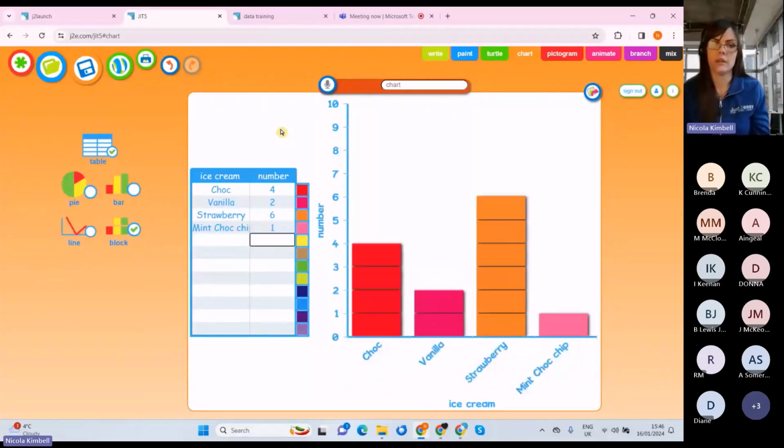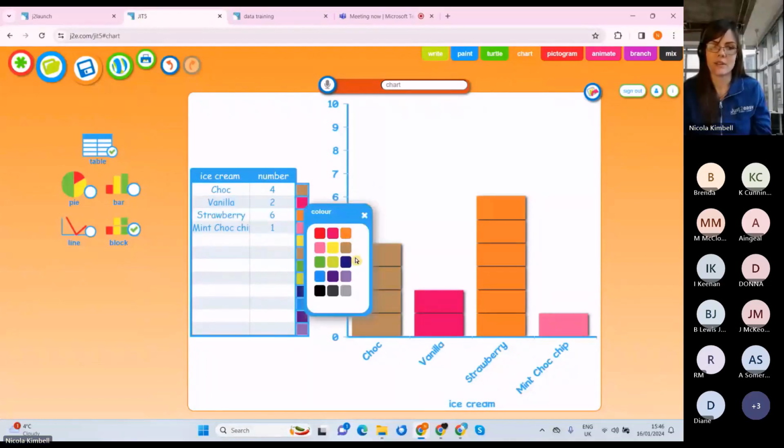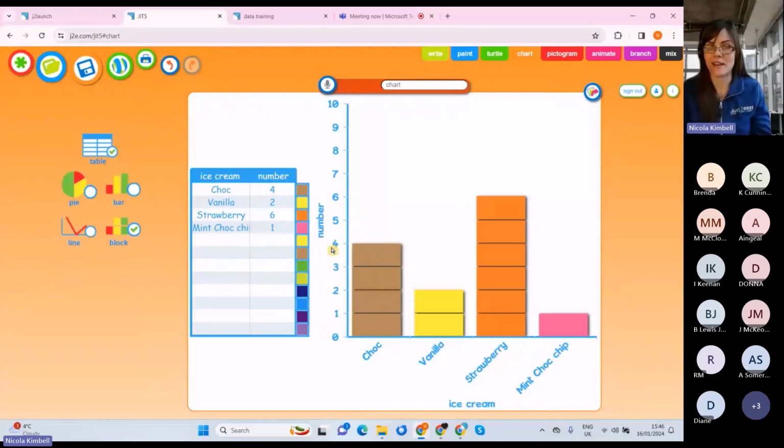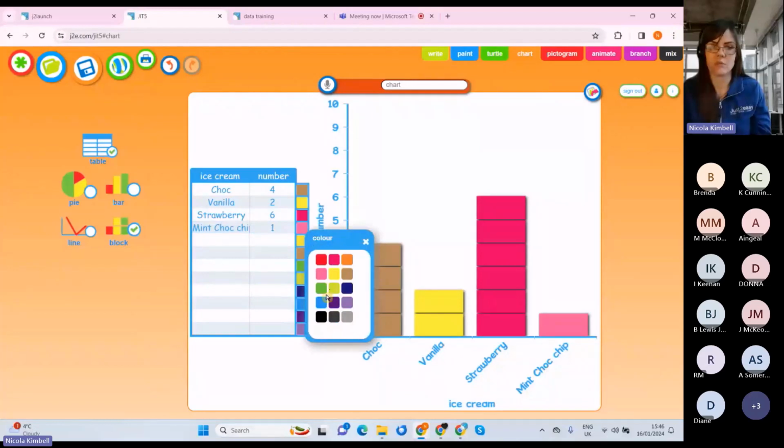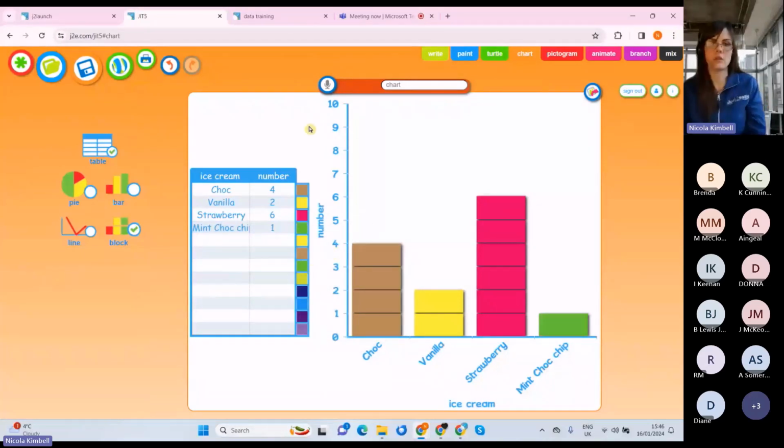And there we go. Now the other thing I can do, as I said, is you can change the chart colours. So chocolate, it's got to be brown, hasn't it? Vanilla, I mean, the closest to kind of a cream colour is yellow. We'll go for strawberry's got to be red. And then we'll go for mint chocolate chip, we'll go for green.